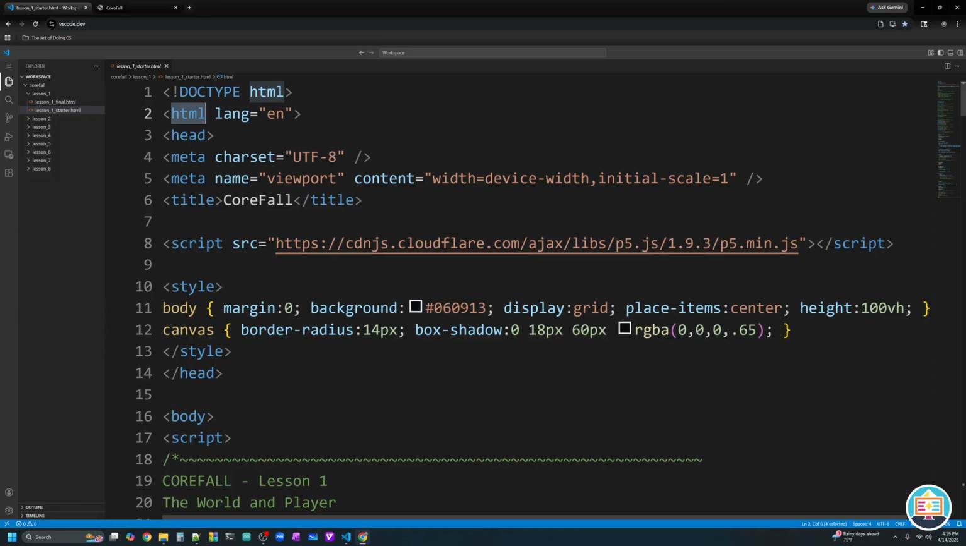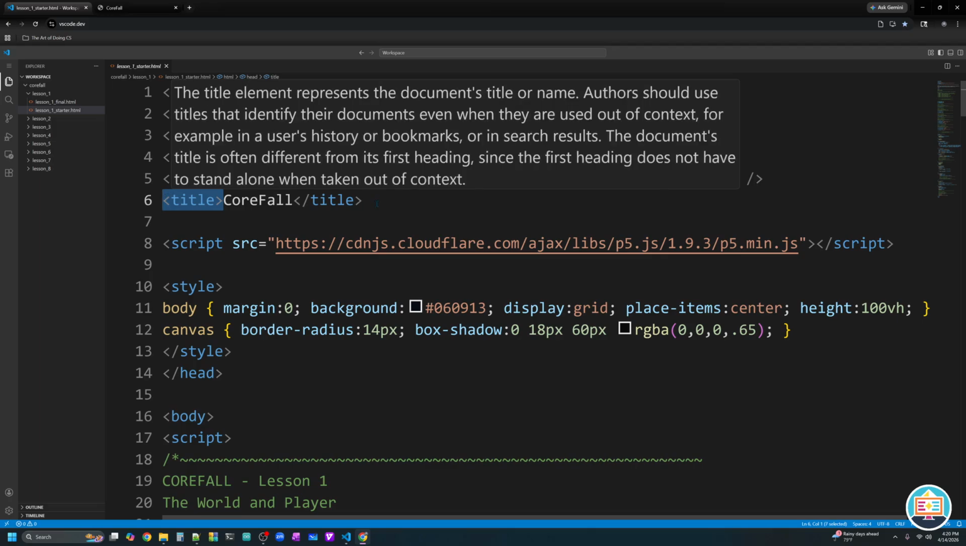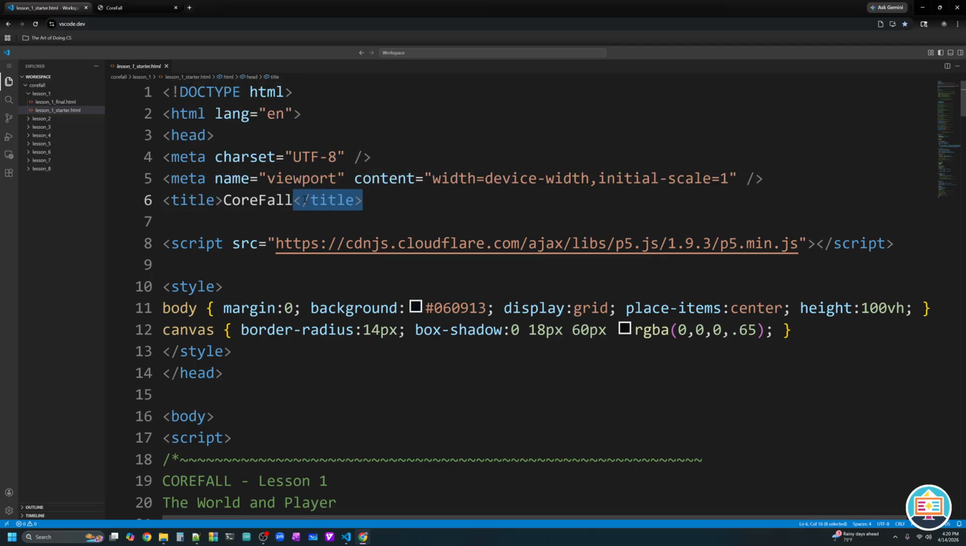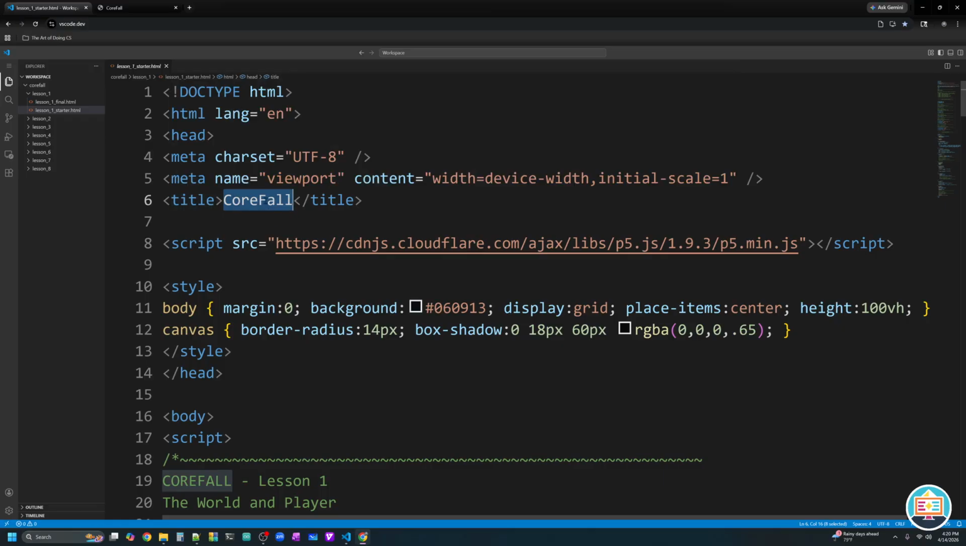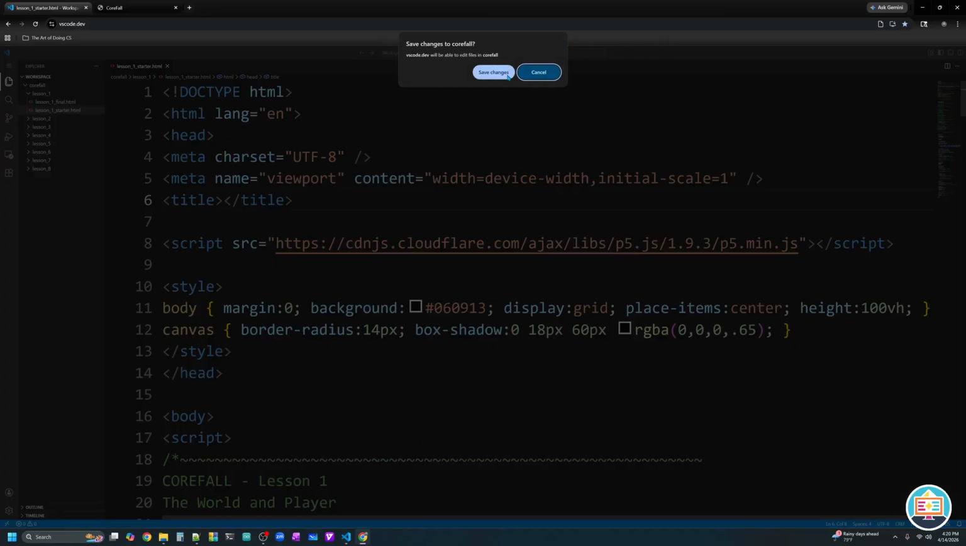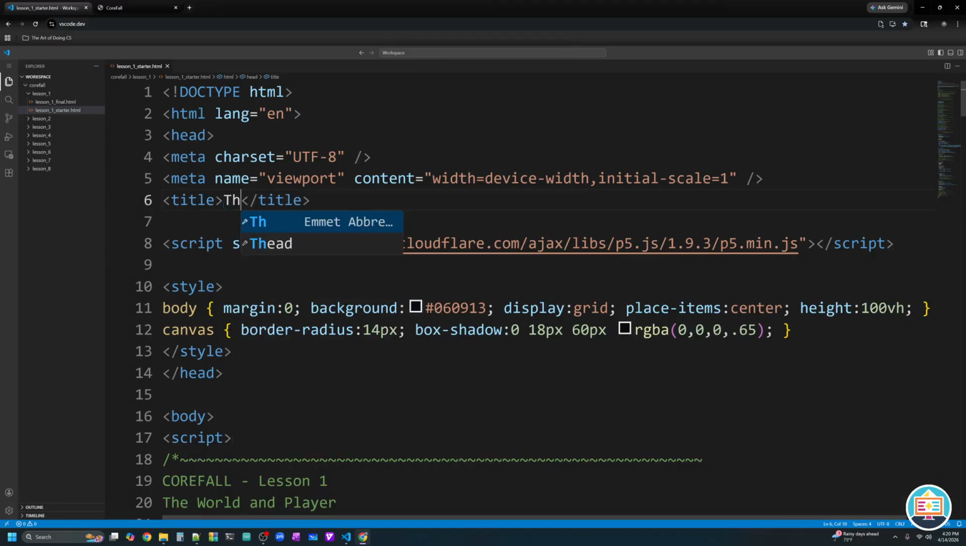So I have an HTML tag, a head tag, a meta tag, a title tag. And one thing about tags is you open a tag and you close a tag. So we'll have opening tags that start and closing tags that end. Most tags do that. And then we put information inside of the tag. So right here you can see that this says Corefall. So if we change the information inside of a tag, so I don't know, maybe I'll just say, let me save the changes. I'll just say the art of doing CS.